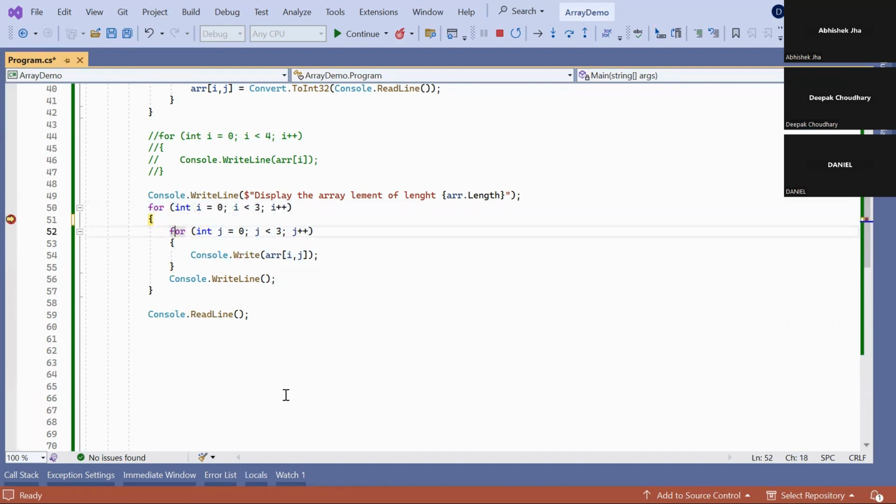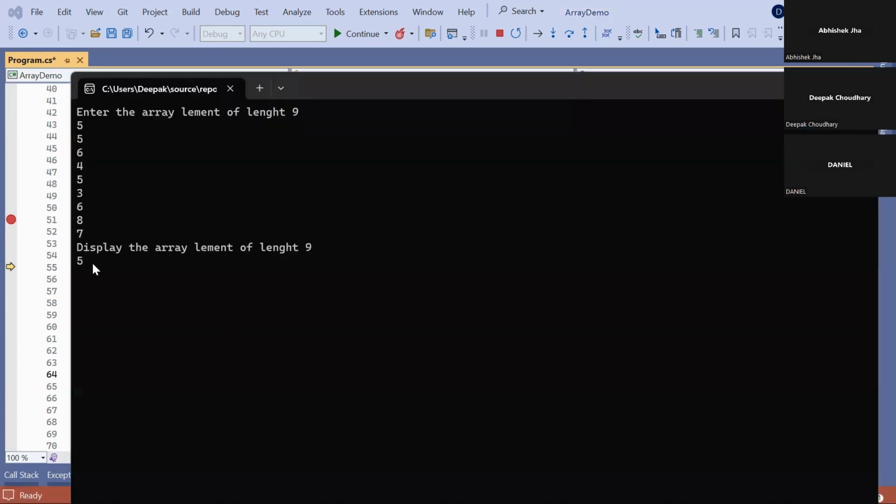So when the execution goes to the first loop, i has a value of 0 and the condition is satisfied. So now it goes to the second loop. j is 0 and j is less than 3. It goes to this element: i is 0, j is 0. That means we are displaying the element at row index 0 and column index 0. So now it's displaying the element, and you can see the element in the console. See, the 5 is appearing.